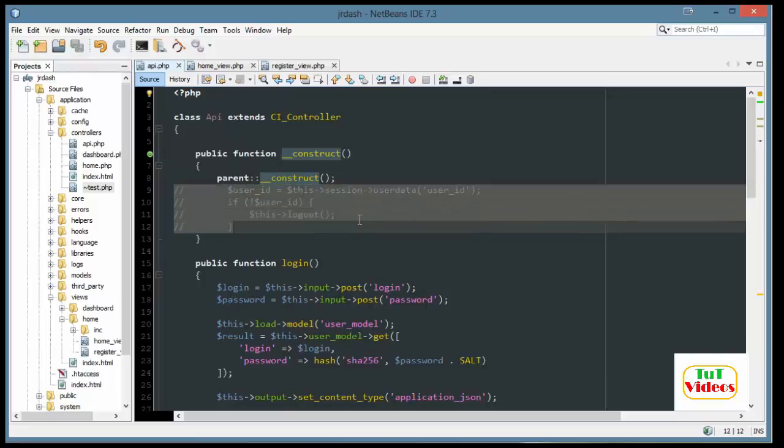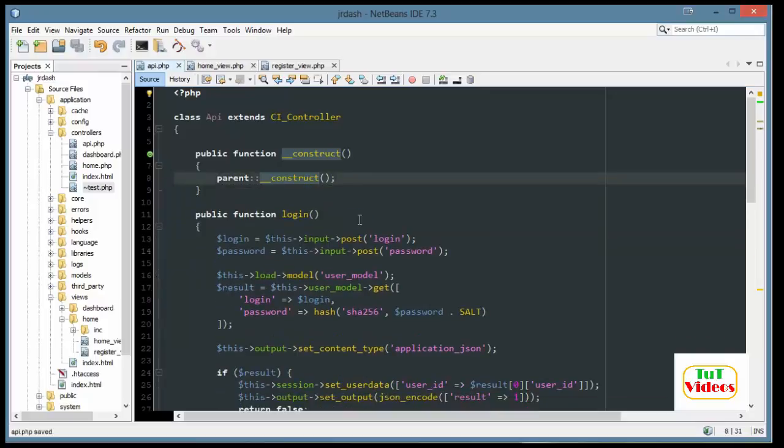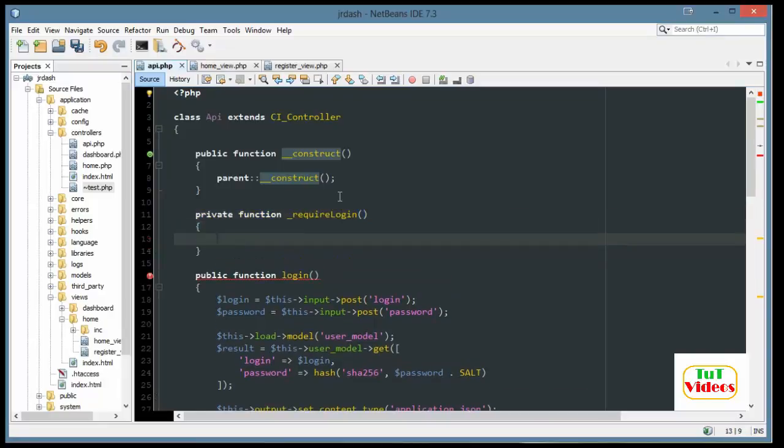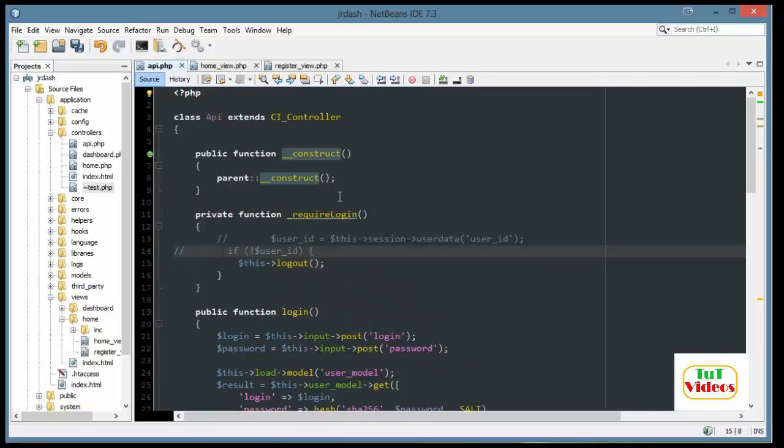what I don't want people to be able to do is call certain functions if they're not logged in. And that's not going to be used in every method, so it should never be in the construct. So at the top, I'm going to say private function require login. And I'll uncomment each line.